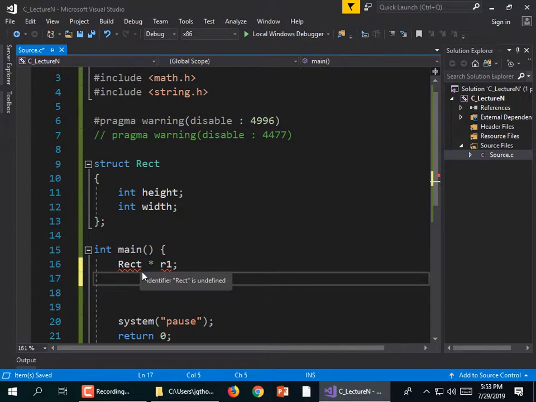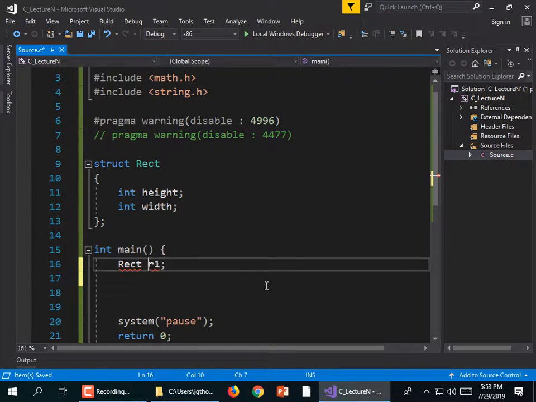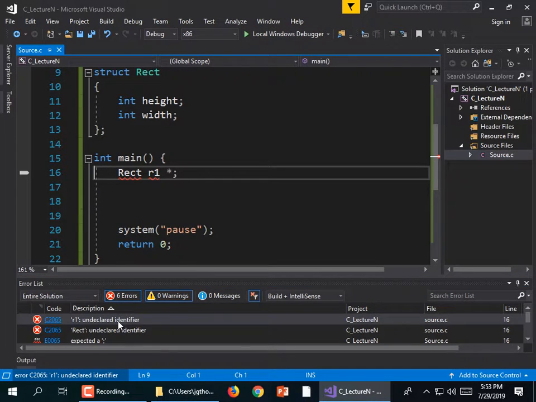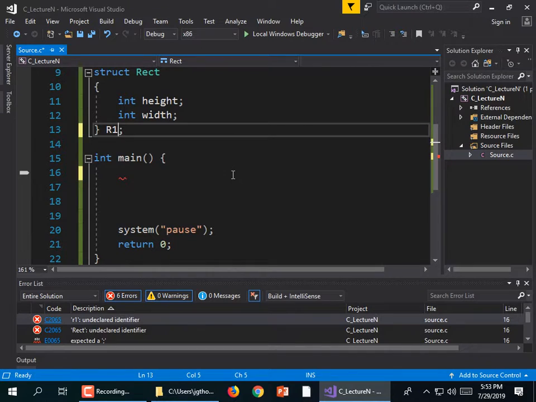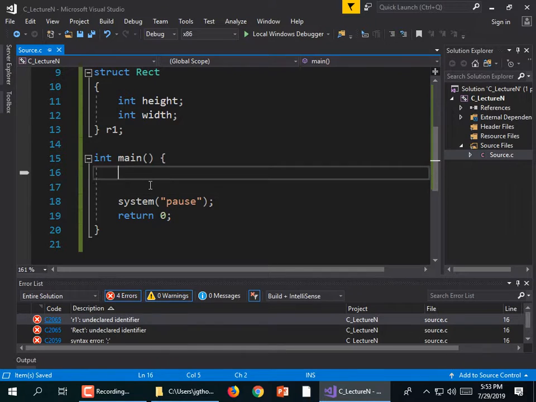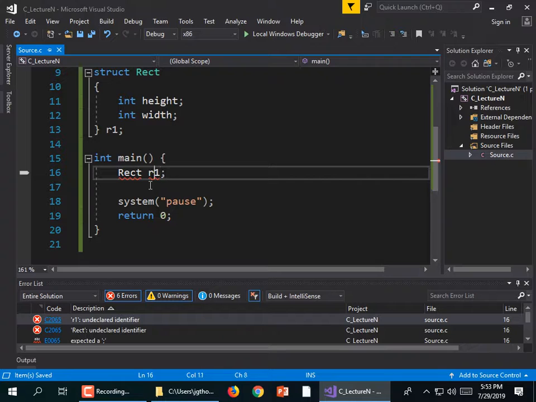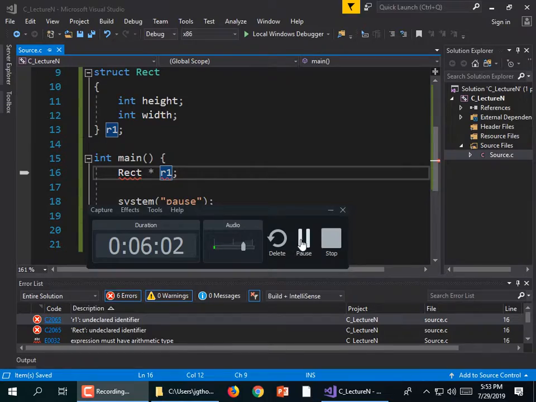Rect is not undefined. What is your problem? Oh, you have a semicolon at the end of your struct, right? I do, because that is actually required. Now, I had code like this working downstairs just minutes ago, so I'm astonished that it's not working now. What is your problem? Okay, this is stupid. Pause the recording.